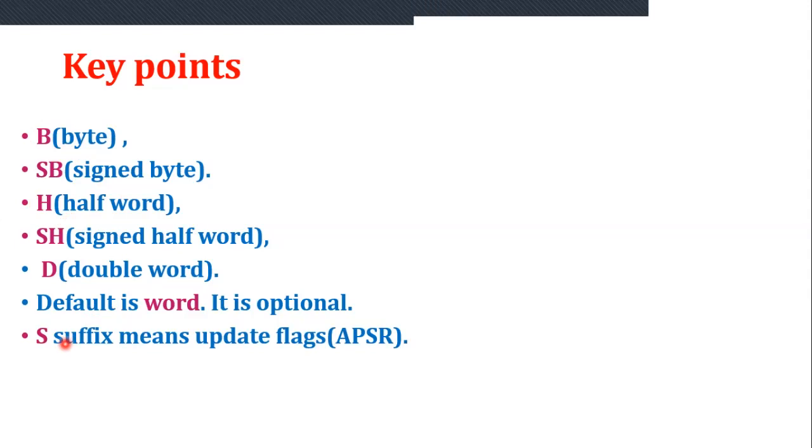Next is the S suffix. If you have an S suffix, it means update the flags. You studied the APSR, right? In order to affect it, we need to give an S. It means if you want to affect the carry flag or zero flag, any flag, you need to give S. These are the things.